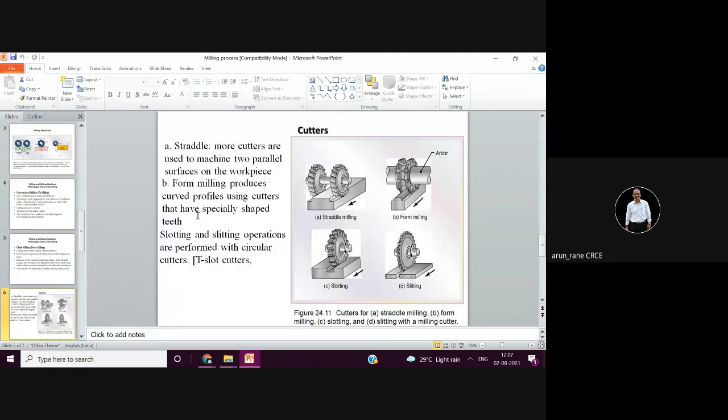These are other operations, like this is straddle milling. In straddle milling, this T shape is generated at a time. So the advantages will be that the machining time will be less. Plus, since you are doing this in one setting, you get good accuracy. This is a form milling, like you are generating a convex surface on the workpiece.